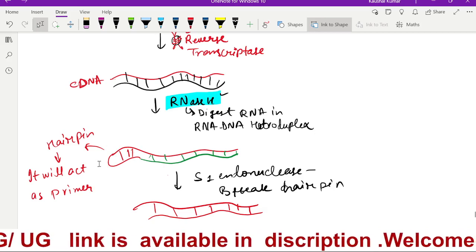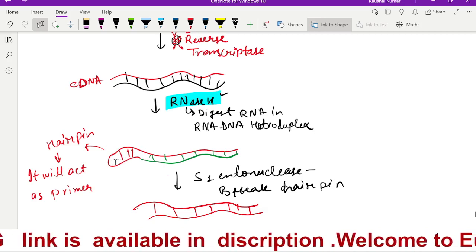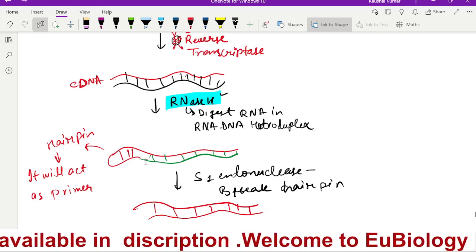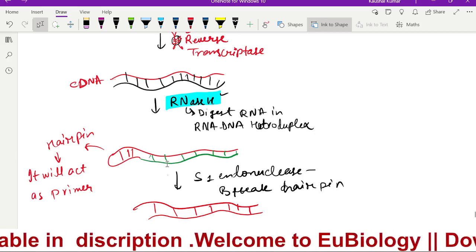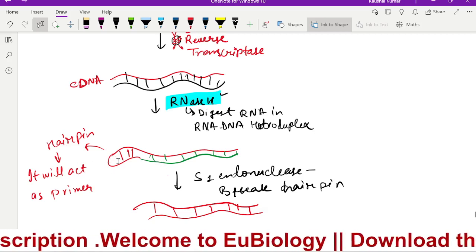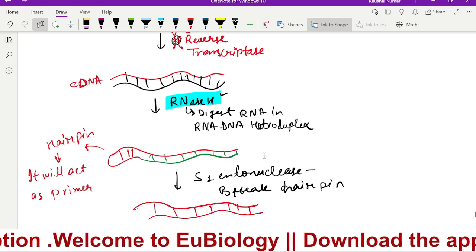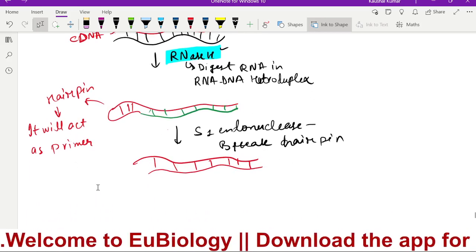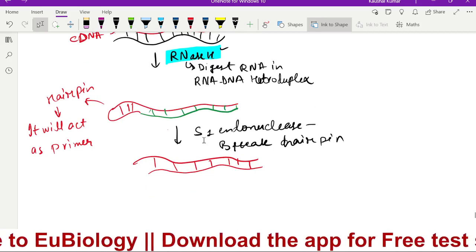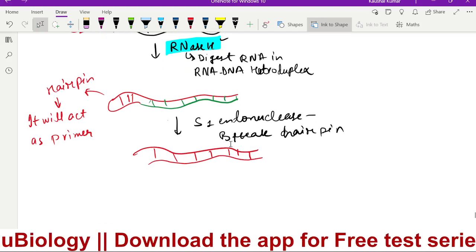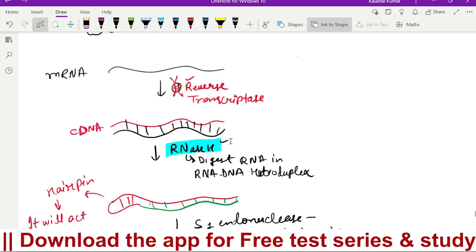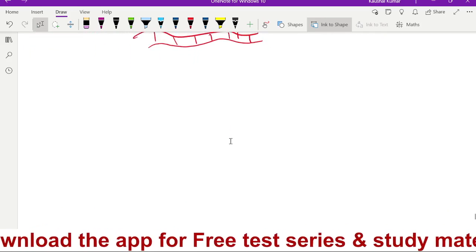This pin-like, round structure will act as a primer, and this primer will take the DNA polymerase enzyme, and then this hairpin will be elongated, and this twist will be cut by S1 endonuclease. Understood? So this is all about mRNA and all.